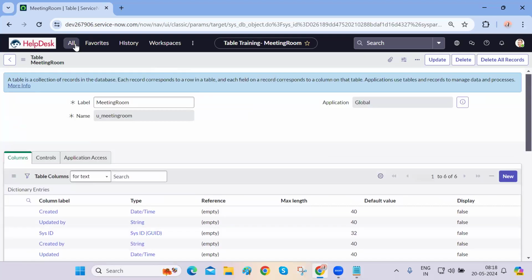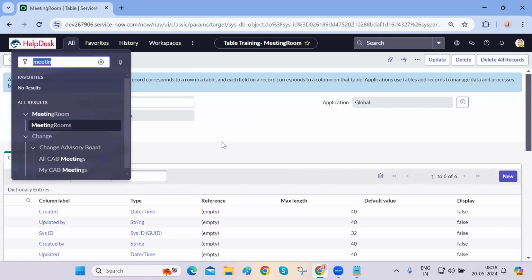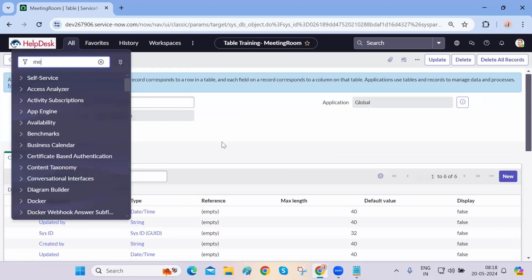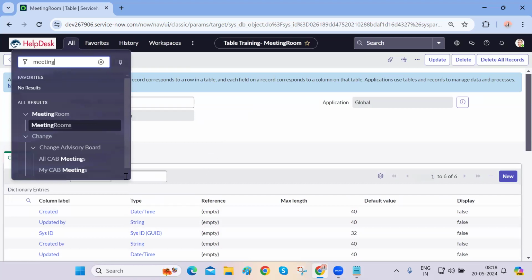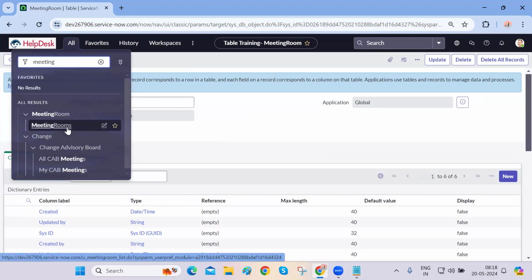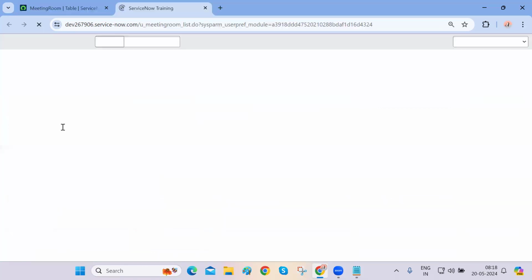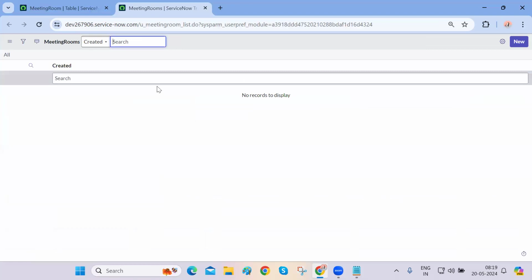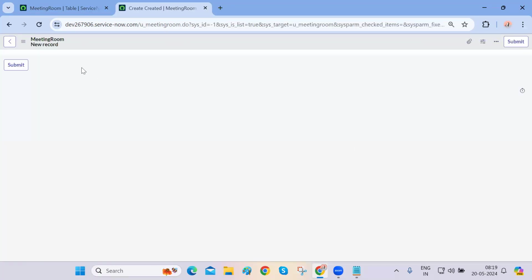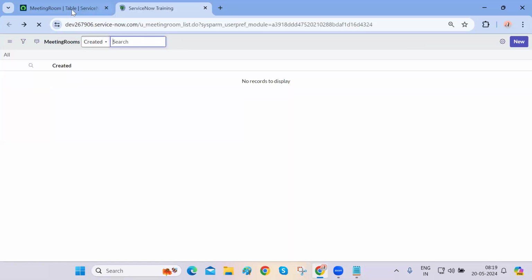Now what will happen is, if you try to look for meeting room, you see, we can use this table in all items, like changes, incidents, anywhere. This table is a custom table that we have just created. This is a new table, just like an incident table, problem table, change table, task table, anything. We have just created one more new table, and the name of the table is meeting room. And you can see this.